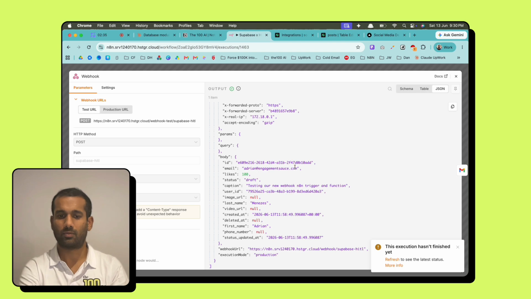So we have the email of the user ID I used, the likes as 100, the default status of draft, which was set after we inserted the record into our post table, the caption that I just entered, my user ID, the image URL we left blank, the last name which comes from our profiles table, the video URL also blank, and created at defaulted to now. Deleted at is null, first name is from the profiles table, phone number was null, and status updated at, which also had a default value of now. That is basically all of the data we have received.